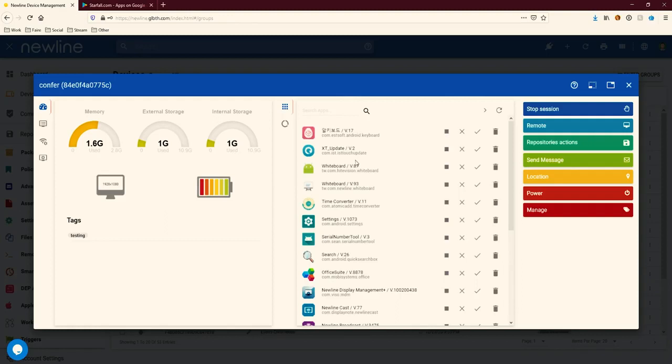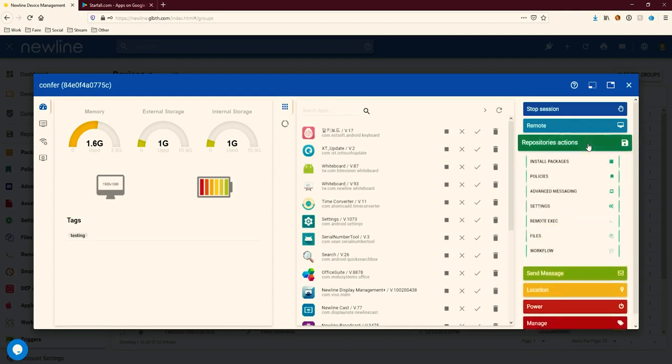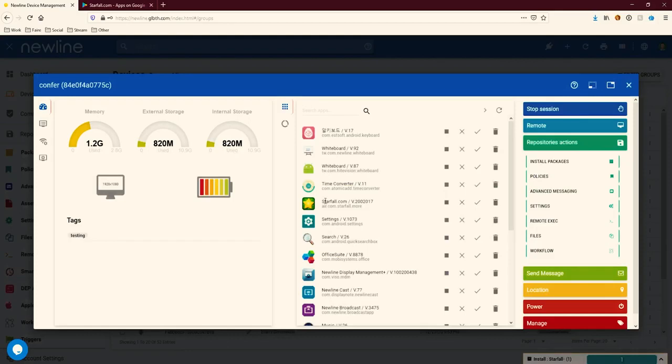To add Starfall, we're going to go to Repository Actions on the right-hand side. Then we will select Install Packages. Now we see that Starfall that we just downloaded is now available. We're going to select Starfall and then click Apply. Now when we close this window, we'll see that Starfall has successfully downloaded onto this panel.